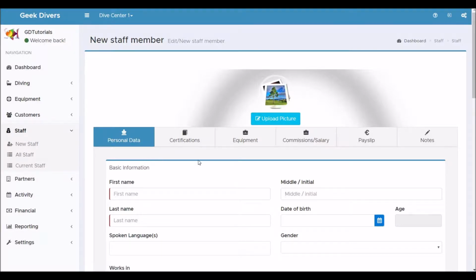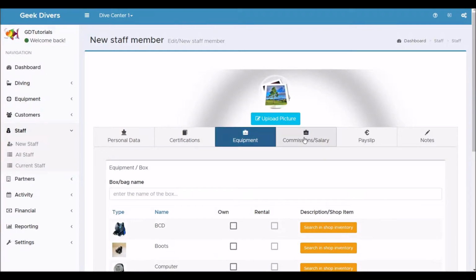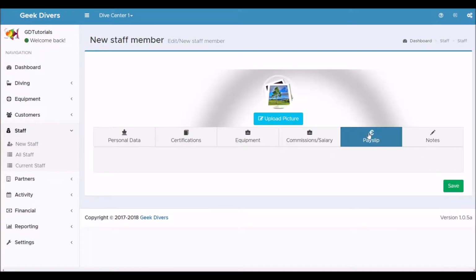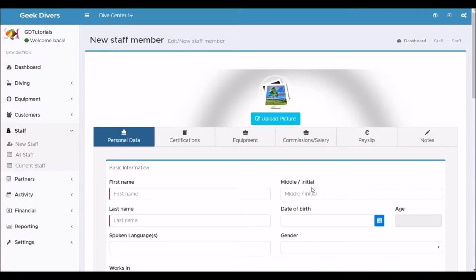As you can see, this page is very similar to the Customers page. There are personal data, certifications, equipment, and at this point it changes: commission salary, payslip, and notes. Let's go back to personal data and see that it's very similar to the customers.